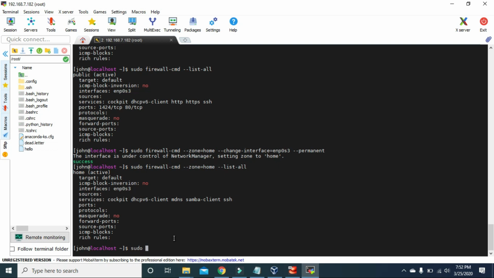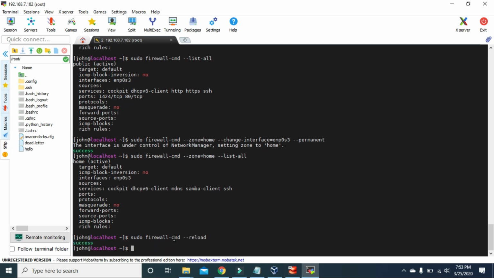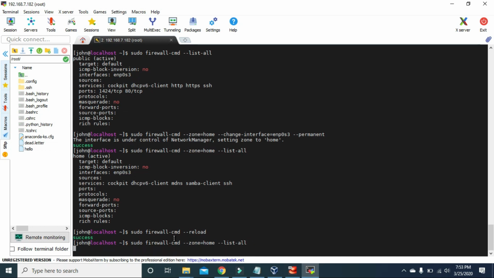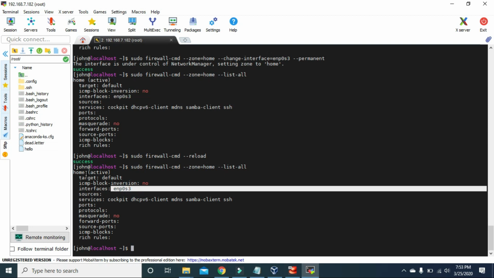And now let's restart the firewall. And again, if we check the rules of home zone, then you can see the interface is still in the home zone because we made it permanent.